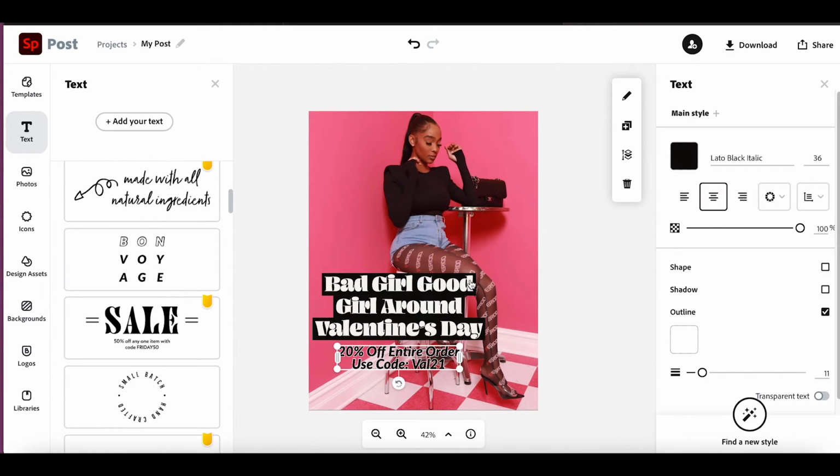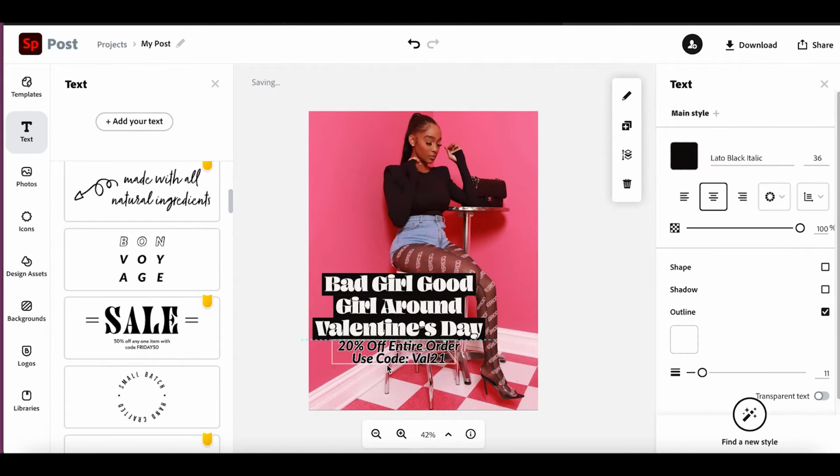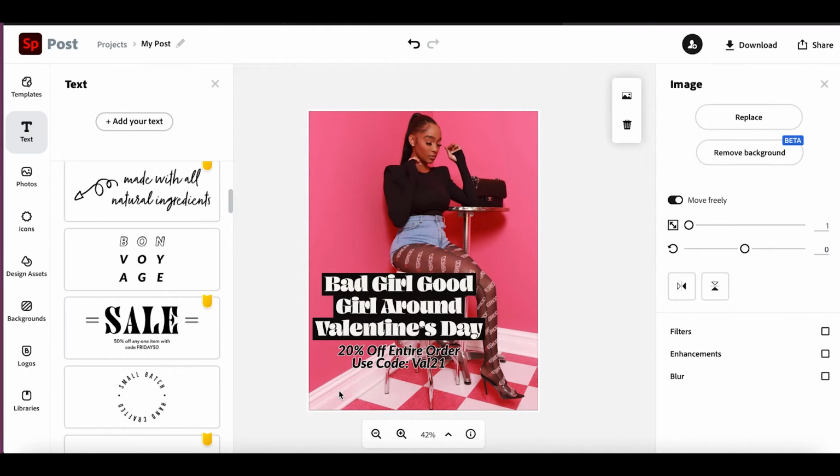Okay, cool. So now the customer sees this: Bad girl, good girl around Valentine's, 20% off entire order. Easy to read, and it still has this hierarchy image that is capturing their attention. You can place the text wherever you want to. We'll just go ahead and leave it here. Now you have your hierarchy image that you want to use, so we'll hit download.